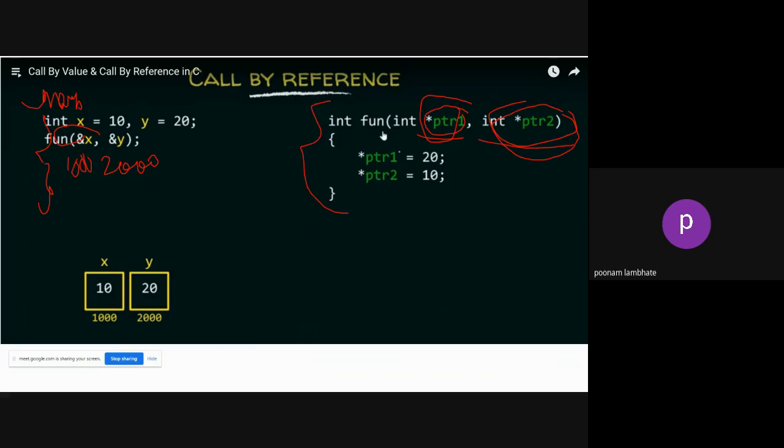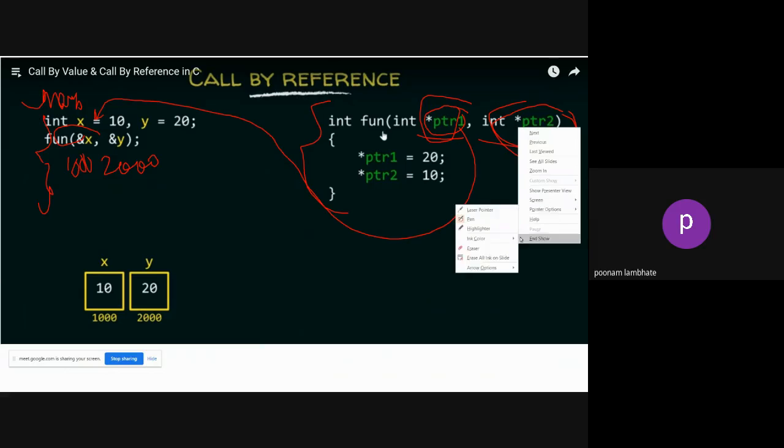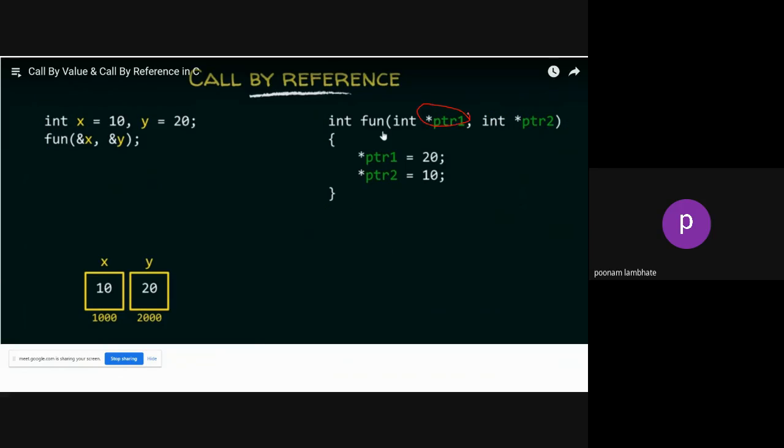And using *ptr, so now ptr1, where does it point to? ptr1 points to x. Since it holds the address of x, it points to x, and ptr2 will point to y. So when I write *ptr1 = 20, what will happen? Which value will get updated? The value of x will get updated because ptr1 points to x. So *ptr1 will update the value in the memory, and that same location is for x also. So x will become 20.